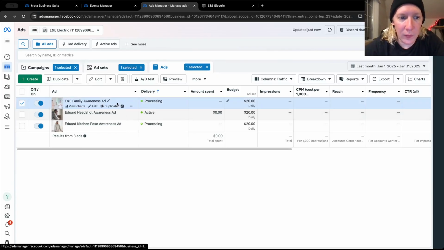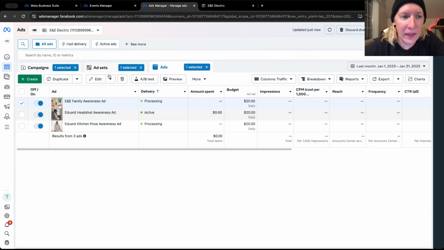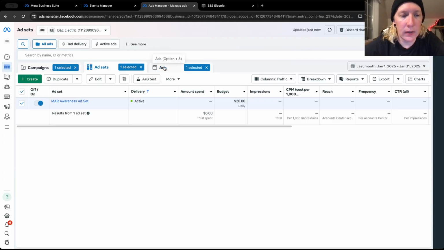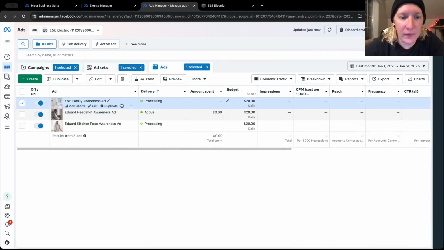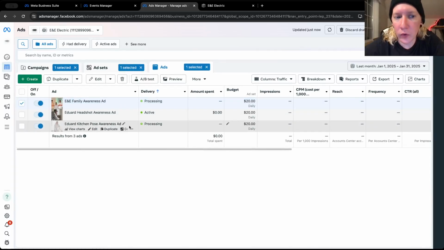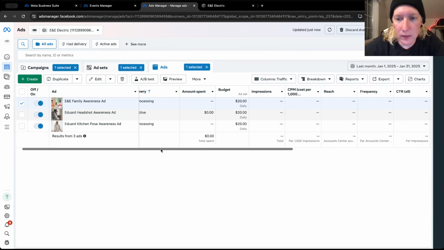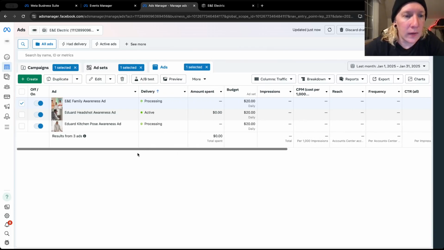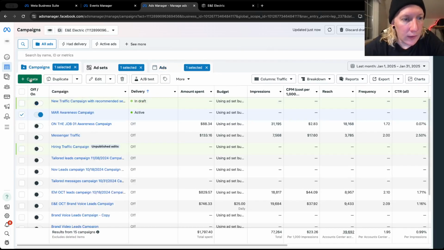Since we have 3 ads within our ad set, it's going to automatically test all of these against each other. So it's like an ABC test. So again, more than one way to do the same thing. That's it. All right, create.